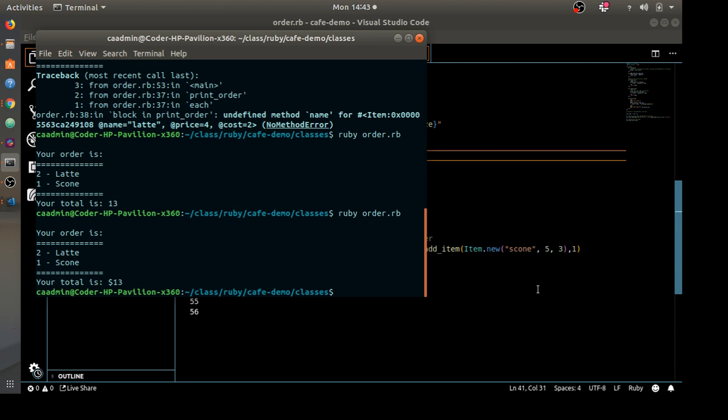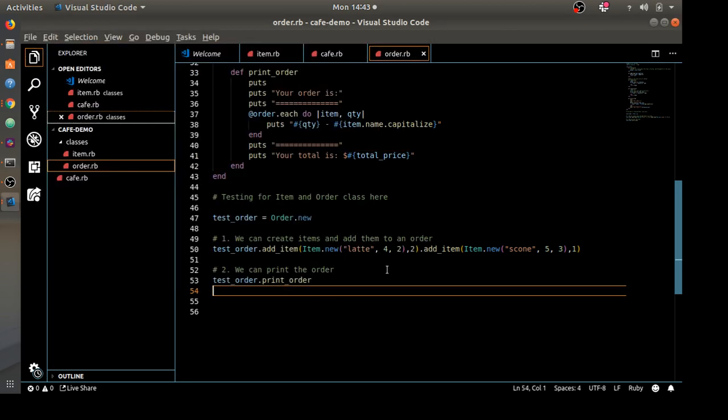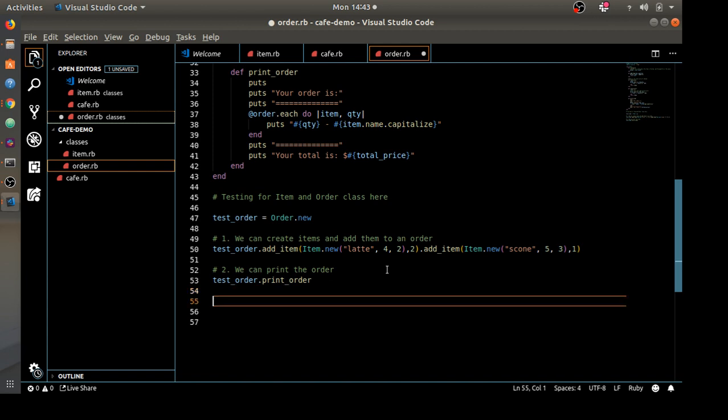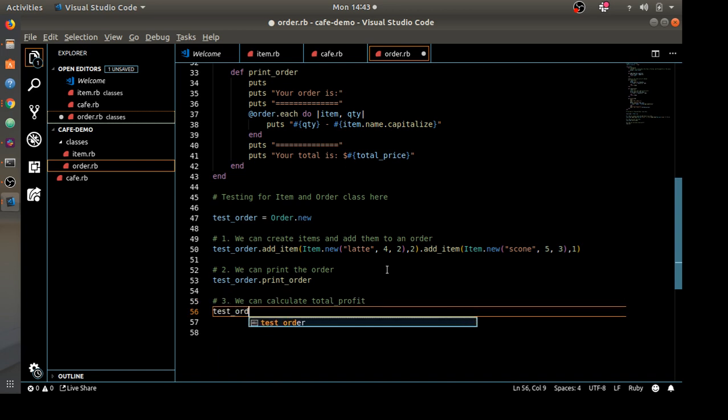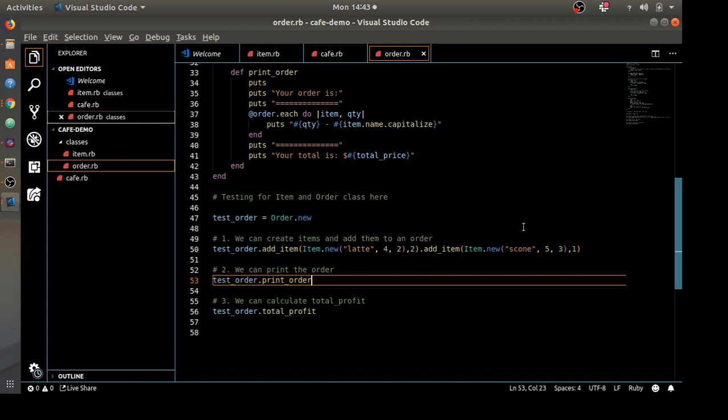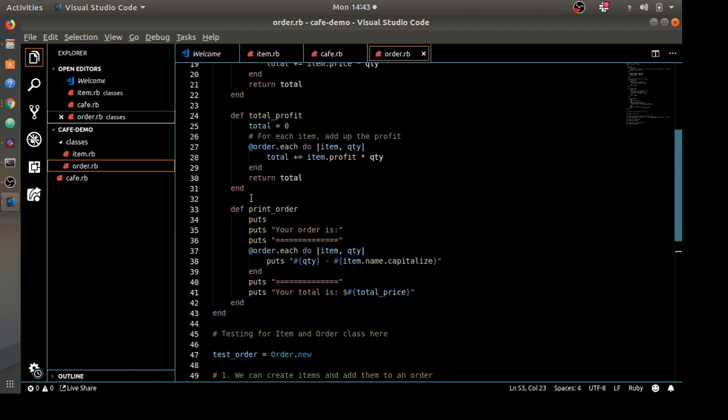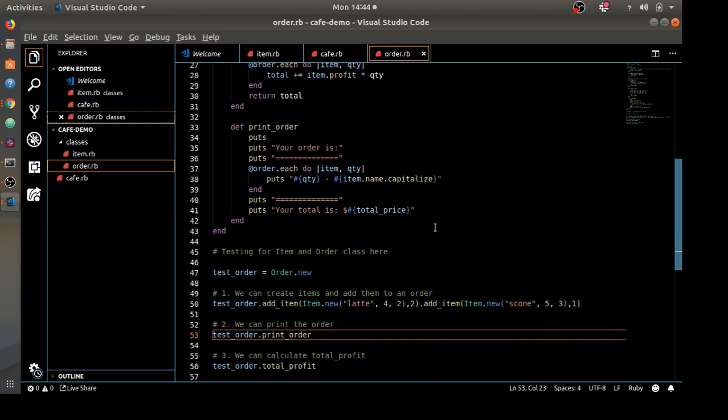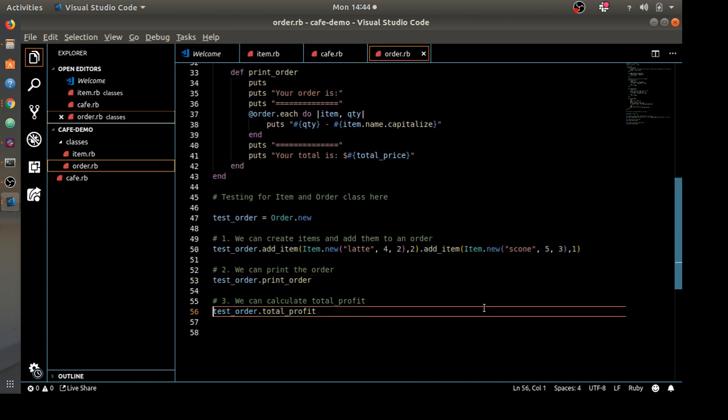Now there's just one method I haven't tested in here, which is what? Yeah. Now in order to see it, what do I have to do? If I just call it, am I going to be able to see it? What does total profit do? It just returns a total. It doesn't print anything. So what can I do in order? Yeah.